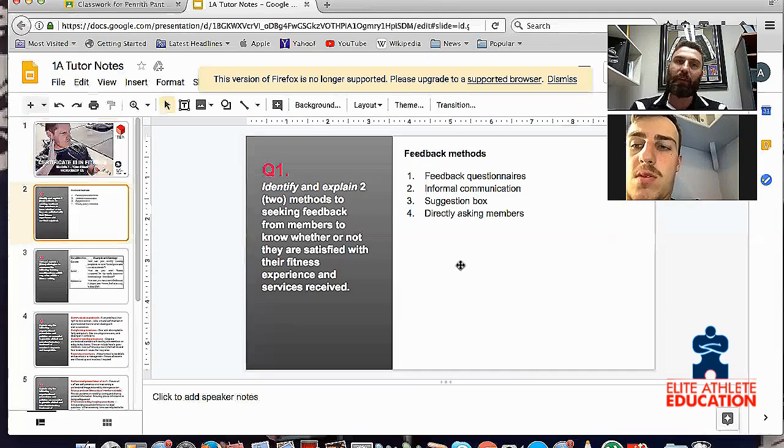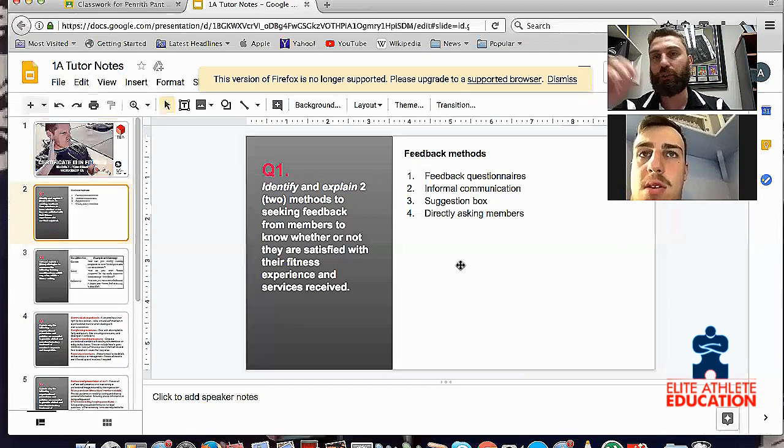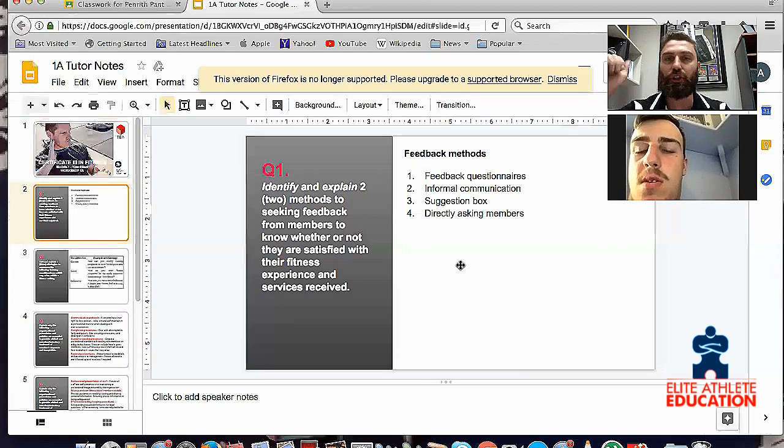Whenever a question says identify and explain the method, you need to list it and explain that method. If it said identify 2 methods, you would just put down informal communication or suggestion box. That's it. Whenever it says explain, we need to put it in our own context, in our own wording, so we're able to identify the understanding of what the question is about. Yeah. Okay. All right. So we've got that one.